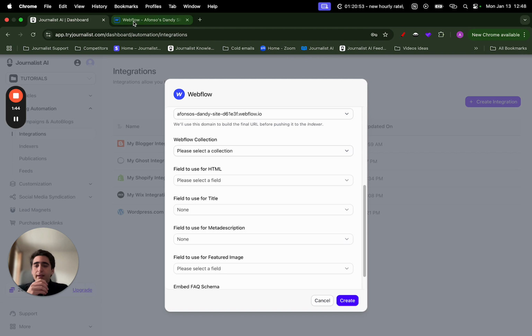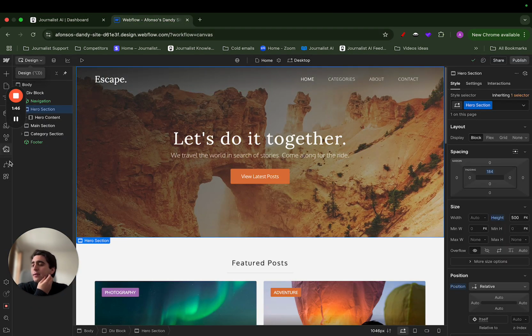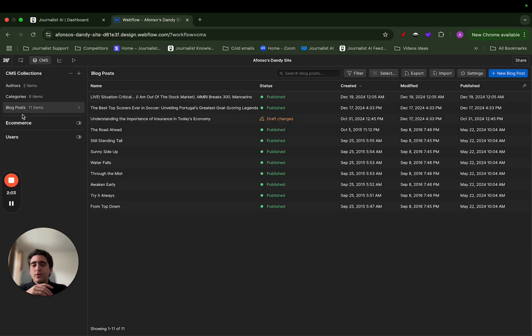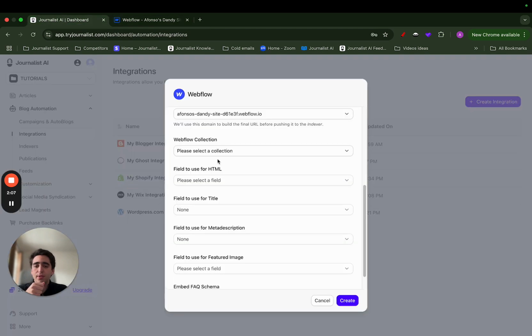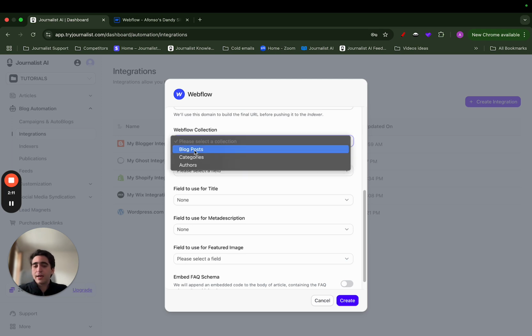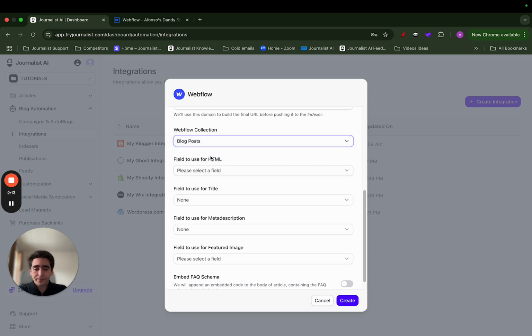So if I come here to my Webflow settings, right, and I click here on the CMS, okay, we will see, let me just move this, we will see that we have 3 collections in this case, and this might be different for every user, okay, but you should find the collection that has your blog articles, right? And in this case I called it blog posts, so it's super simple, but it might have a different name. So for the Webflow collection, I will select the blog posts.